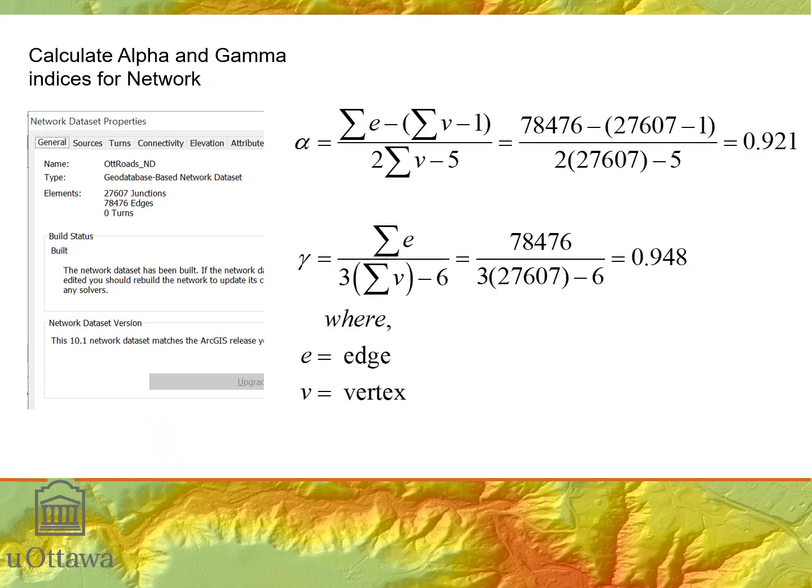We could calculate, for example, the alpha and gamma indices for a network. So both are quite high, so that we have a very connected network in Ottawa with many cycles in it. So many ways to get back to the same point without traversing the same edge, basically, within the Ottawa road network.